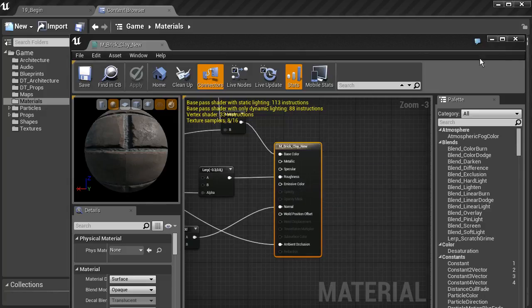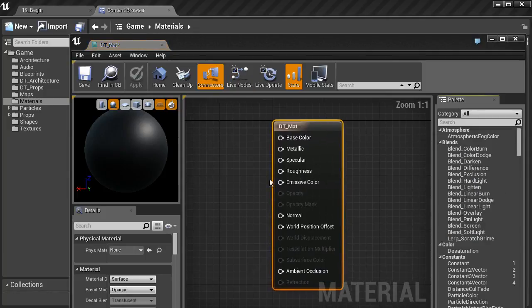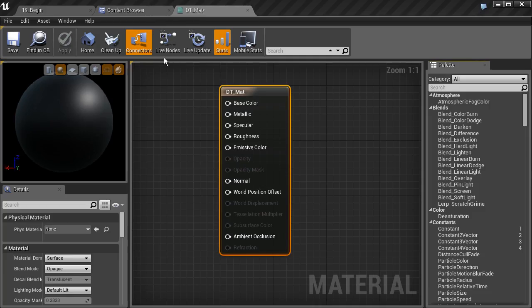But let's go ahead and close that down, go back to our clear material to where there's nothing in there, and let's talk about the interface. Now let's go ahead and take the tab here and dock that right next to our content browser so we can see everything nice and neatly.